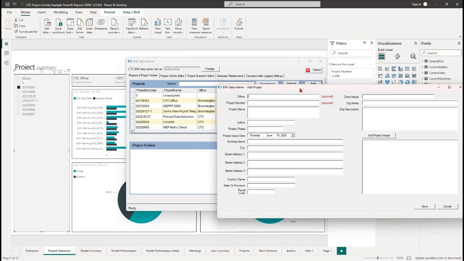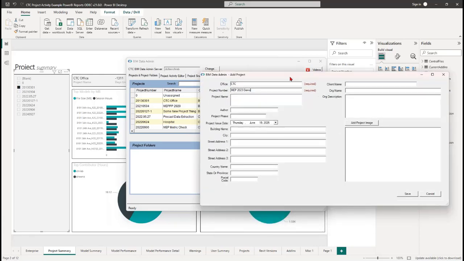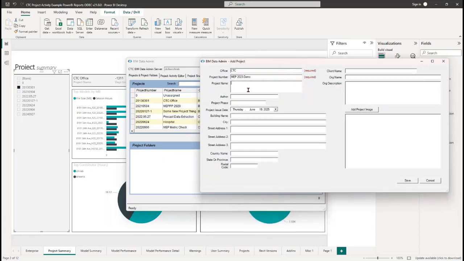So I'll just do CTC and then my number. We'll call it that. And then there's other bits and pieces of information here for additional project tracking, as far as what the name of the project is. And we'll go, what's today's date? 2025.06.19-012.3.